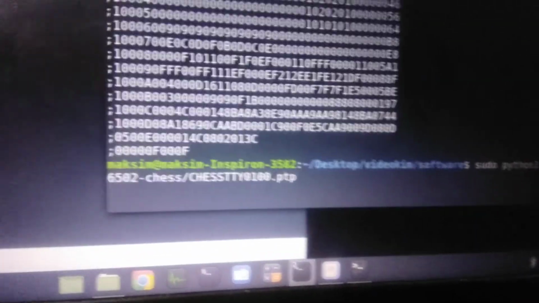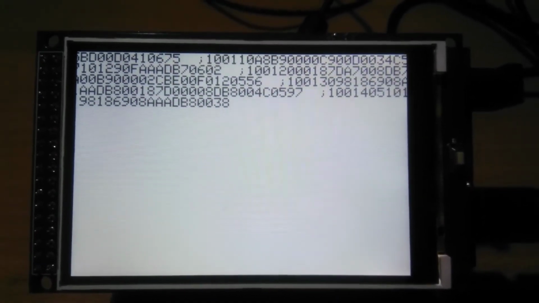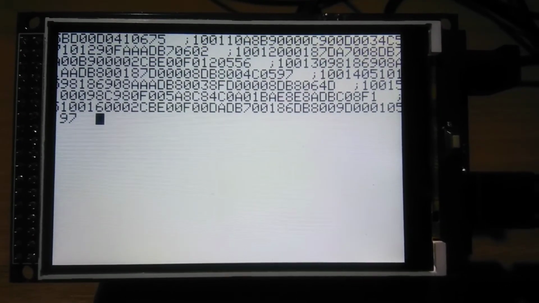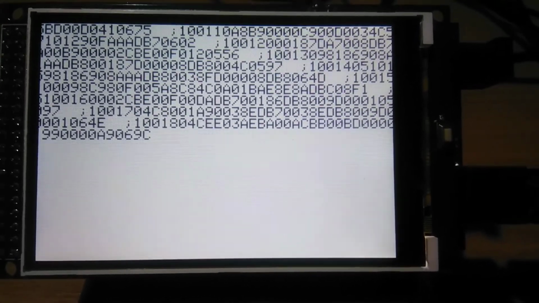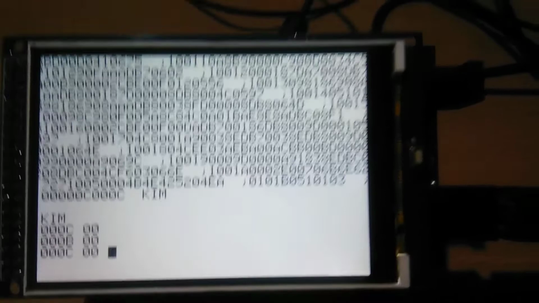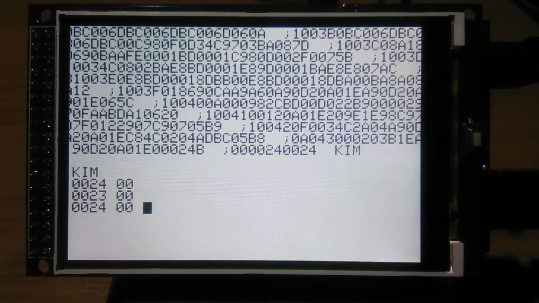Want to go for the second file. Okay, and the second file has been loaded. So yeah, it's now loading the second file. It's quite slow because if you do this faster, actually KIM-ROM won't understand if this goes faster. And also the serial port obviously has some limitations. Okay, finally we are done.